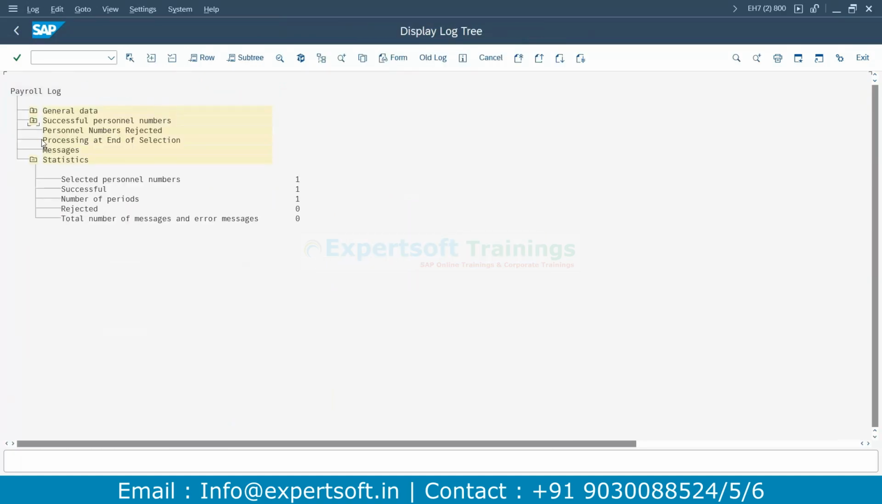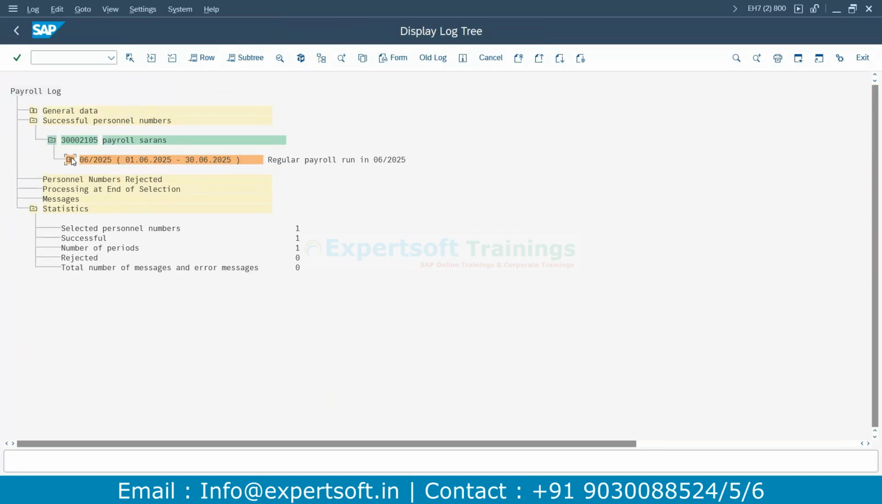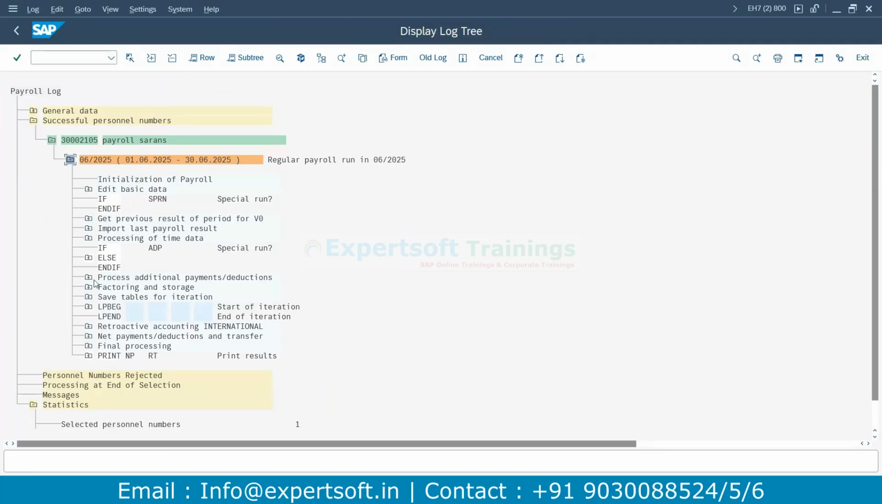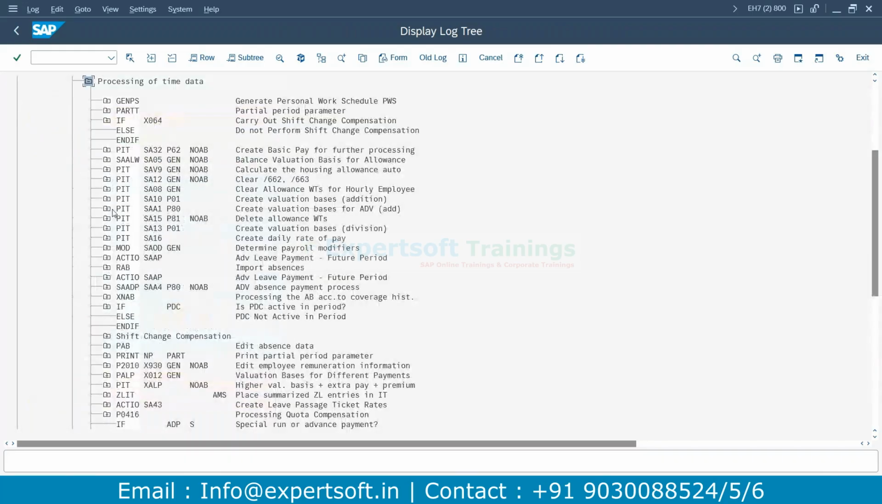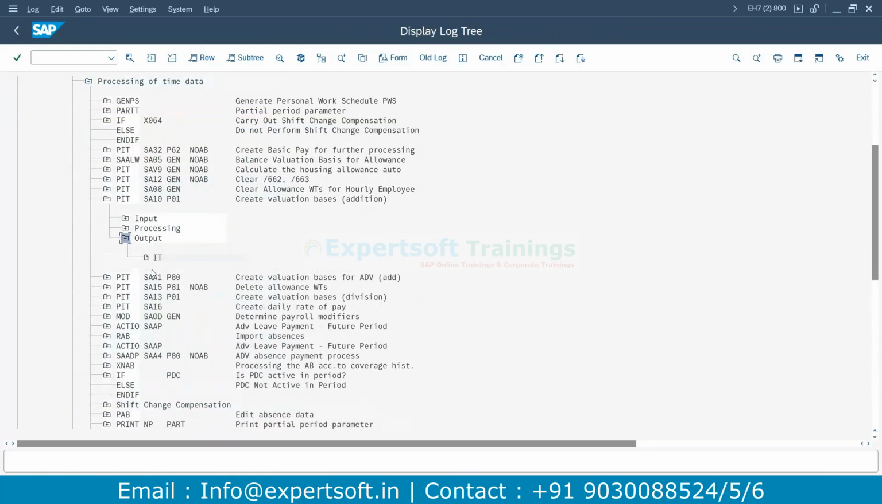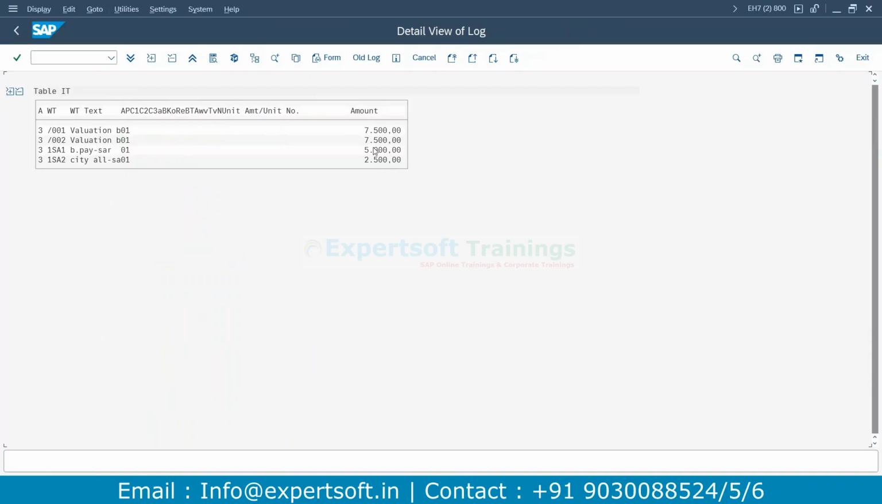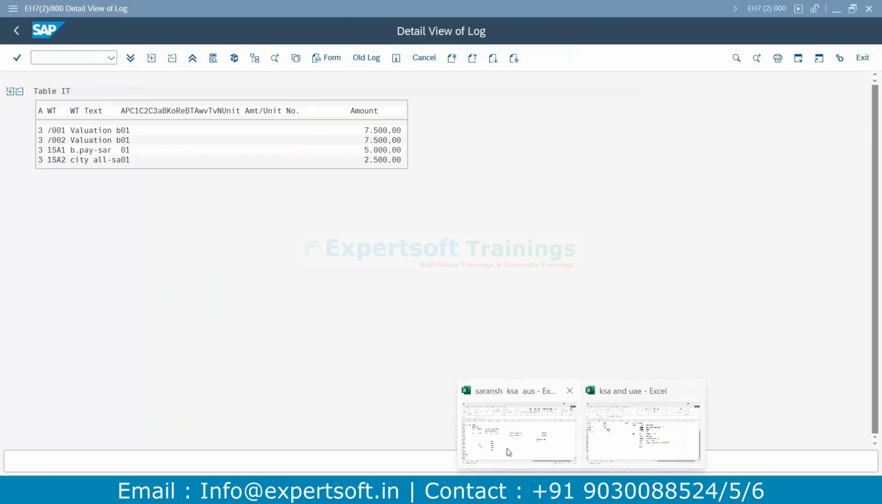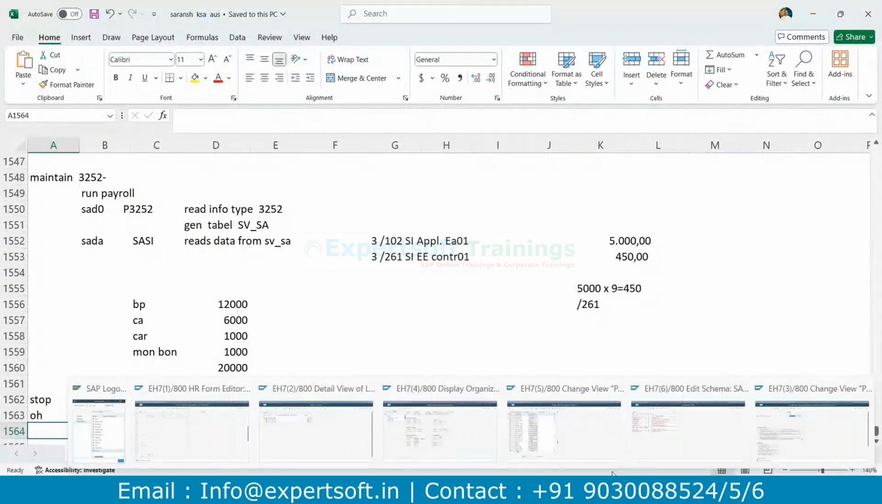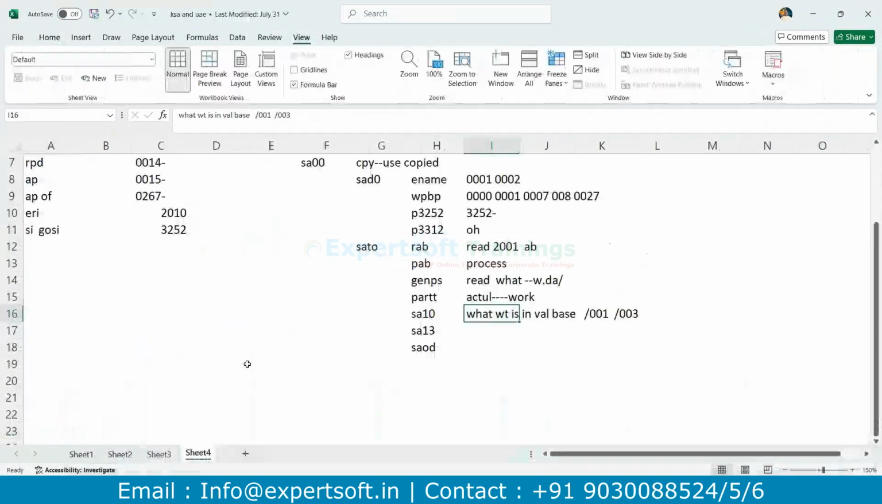How do we get it here? Just check it here. This is time data. Go to G0 SCA10 and you are going to get the amount here. You can check 7,500. Whatever you want, according to your company requirement, you can go ahead. And there is a thumb rule. I wanted to show you the thumb rule.